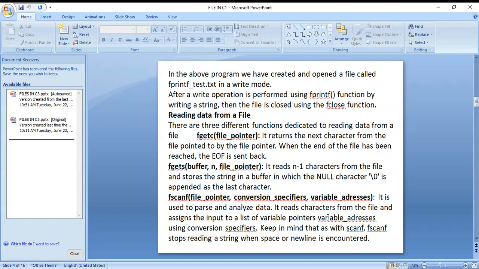It reads characters from the file and assigns the input to a list of variable pointers, variable addresses, using conversion specifiers. Keep in mind that fscanf stops reading a string when a space or new line is encountered.